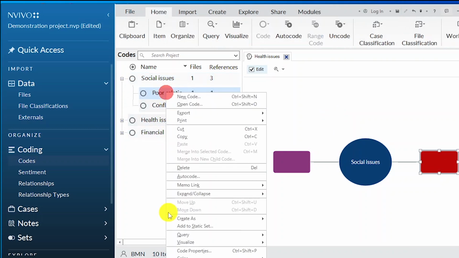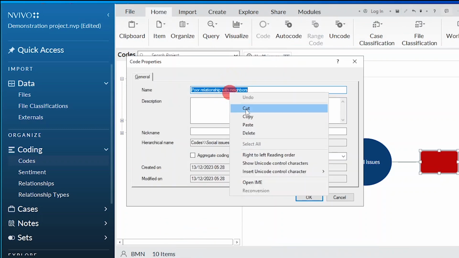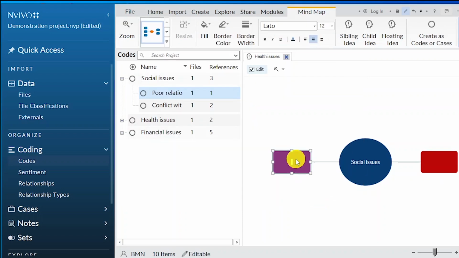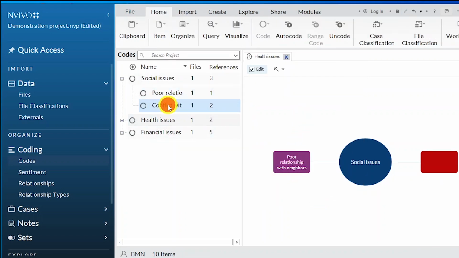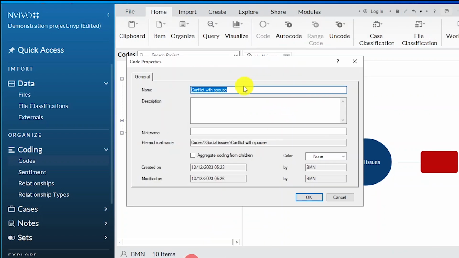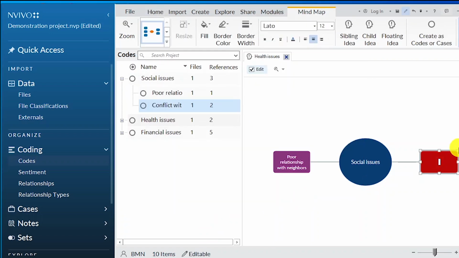Again, I go to poor relationship with neighbors, I copy, I double click, I press Ctrl V, and then I go to conflict with spouse, I copy, then I double click, Ctrl V. Now these are the 2 codes that contribute to the social issues theme. And the social issues theme is one of the causes of stress among pregnant mothers in urban low-income areas.